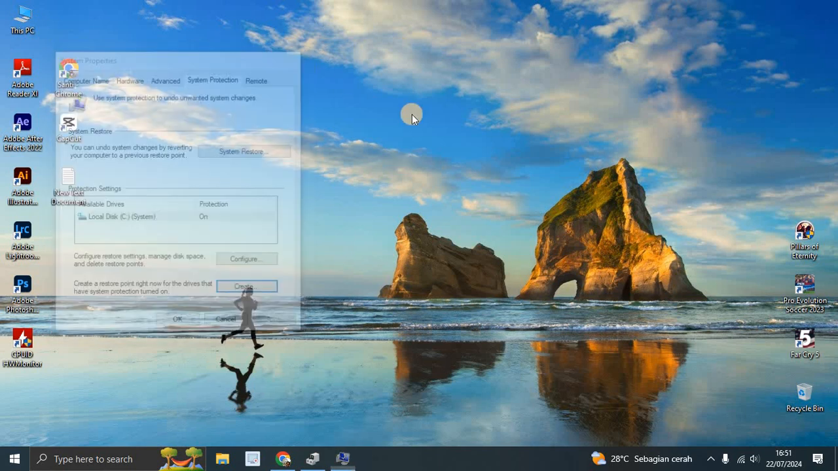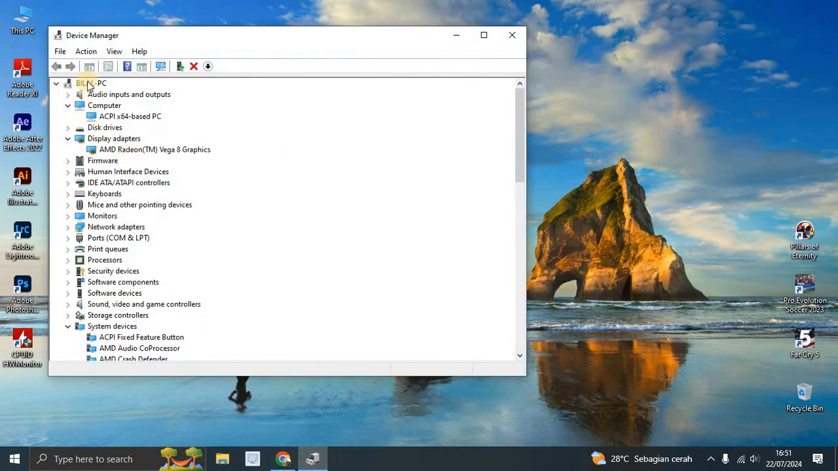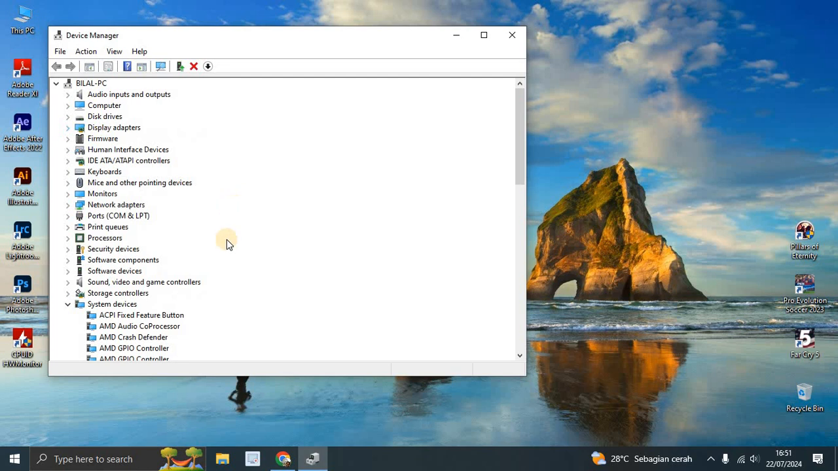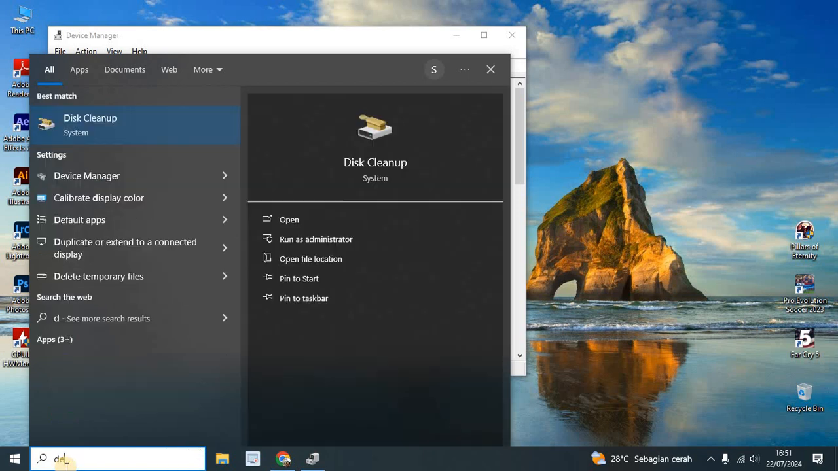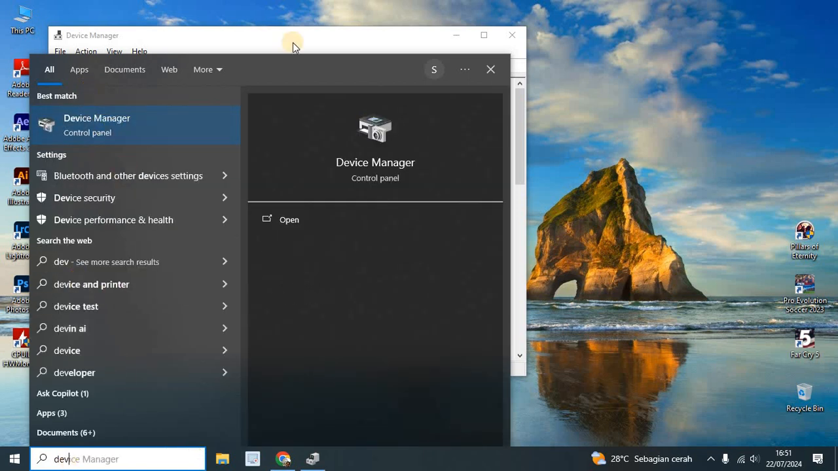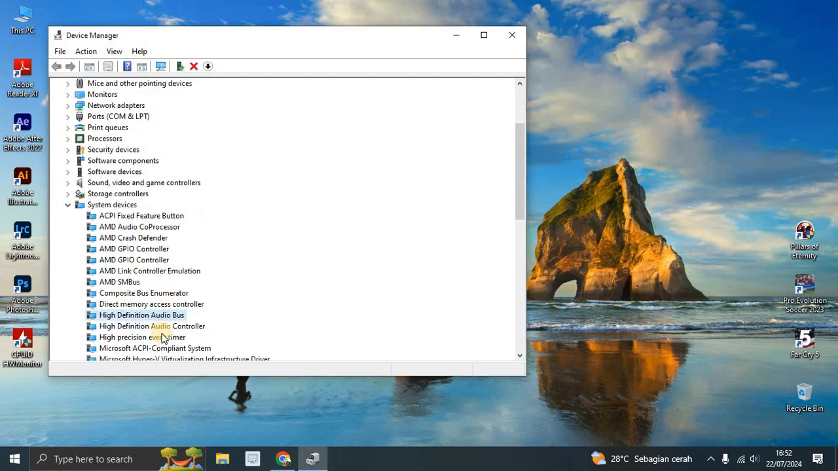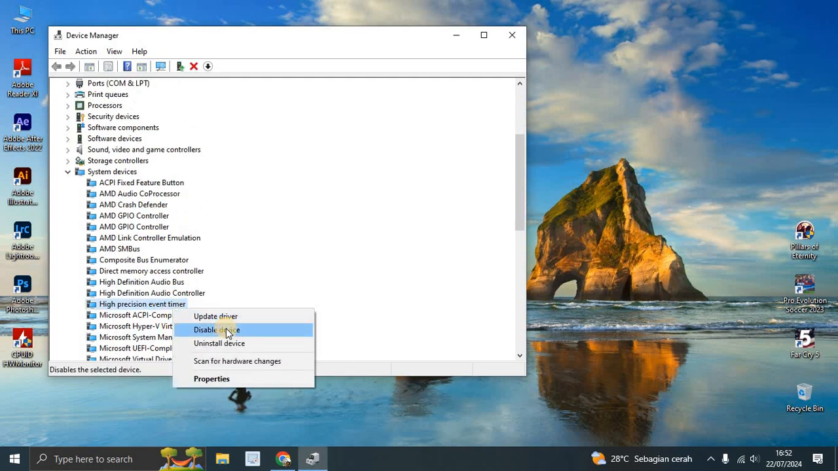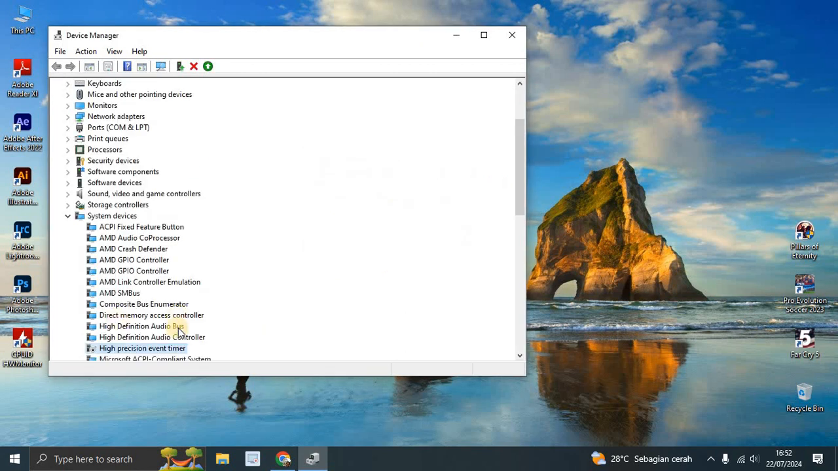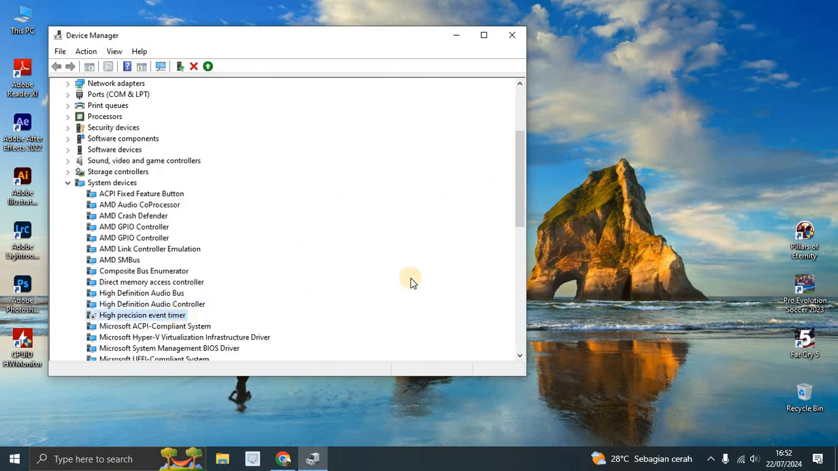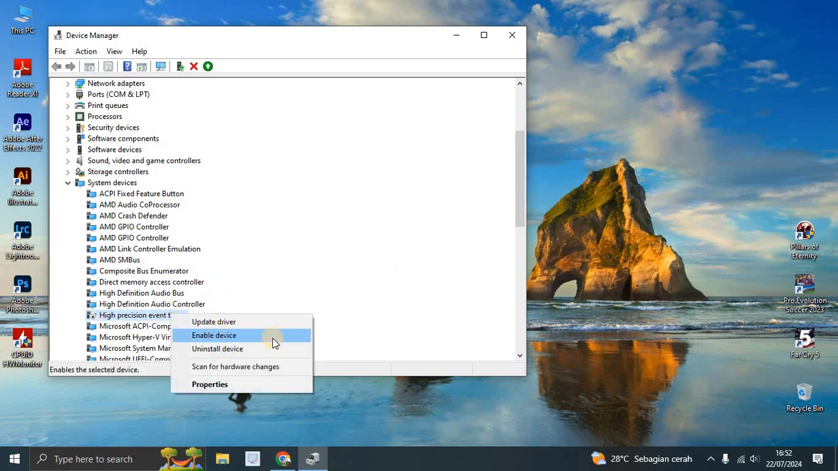The next step is the high precision event timer in Device Manager. You can search for the device manager here in the control panel, and go to System devices. Here you can disable this one, the high precision event timer. If you think this messes up your PC, you can re-enable it. It's up to you, but I usually disable this high precision event timer.